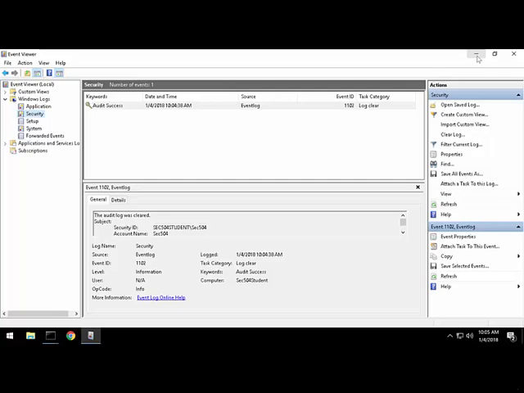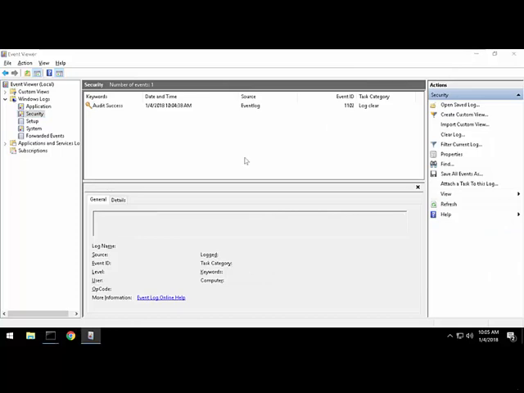We can always clear event logs, but the problem is there's always going to be an event log that's created called log clear. And Mimikatz is a really cool little utility that actually allows you to shut that down so you can't actually log any more security-related events. So if you're an attacker, this would be extremely handy.